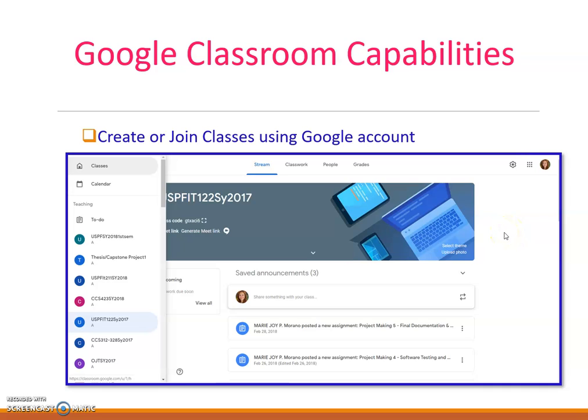And recently, they have improved the interface as well as some of the tools they integrate in Google Classroom. Now they have Stream for announcements and posting, and then they have Classwork, and then People and Grades. Aside from that, you could access Google Classroom by class code, and they also have an addition, the link for your class to meet virtually online using Google Meet.